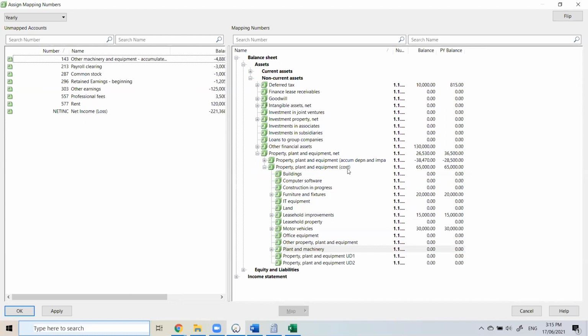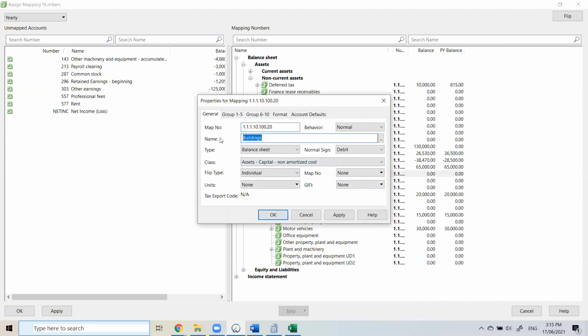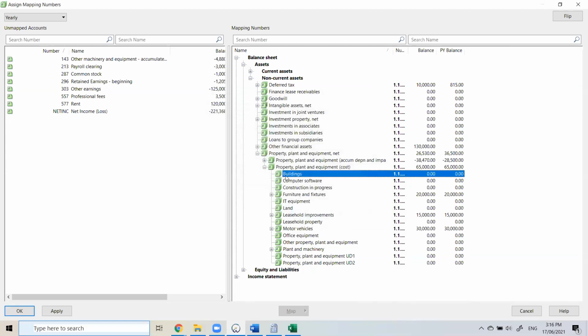Now, when we're in here, you may find certain areas that don't fit what you need. For example, if you have a different type of property that isn't listed in here, and you say, oh, actually, we don't use buildings. We will never use buildings for this client. Okay, if that was the case, you can right-click and choose property and change the name. Okay, but you need to make sure that it is the same type of category.